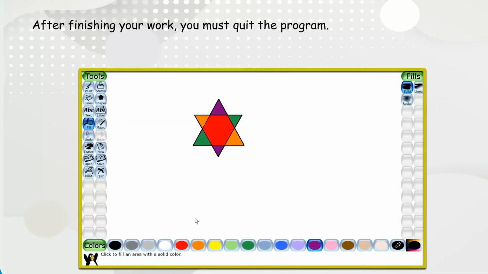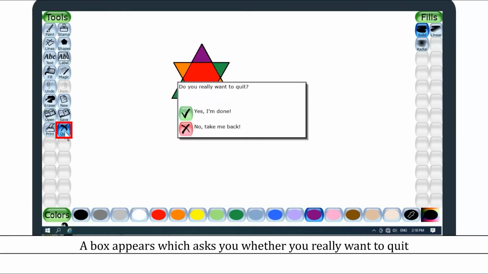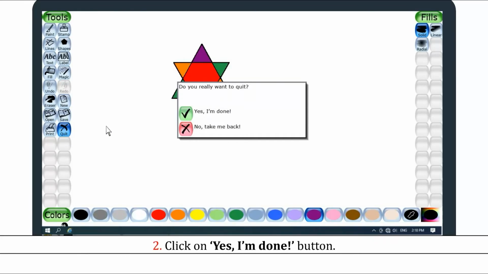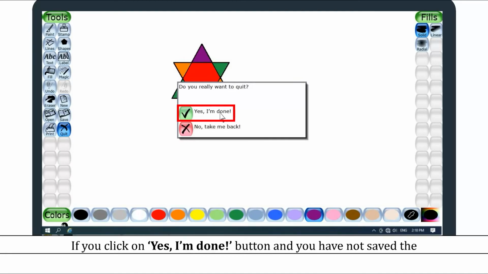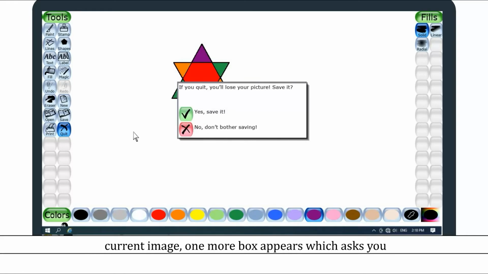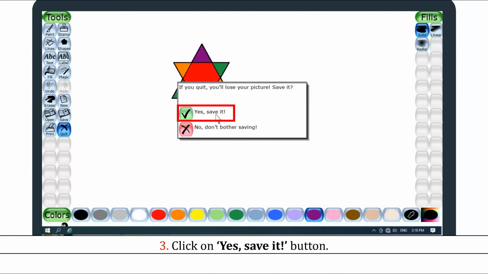To quit the program, you have to first click on the quit tool. A box appears which asks whether you really want to quit or stay in the program. Second, click on Yes, I am done button. If you click on Yes, I am done button and you have not saved the current image, one more box appears which asks you whether you want to save the image or not. Third, click on Yes, Save It button.